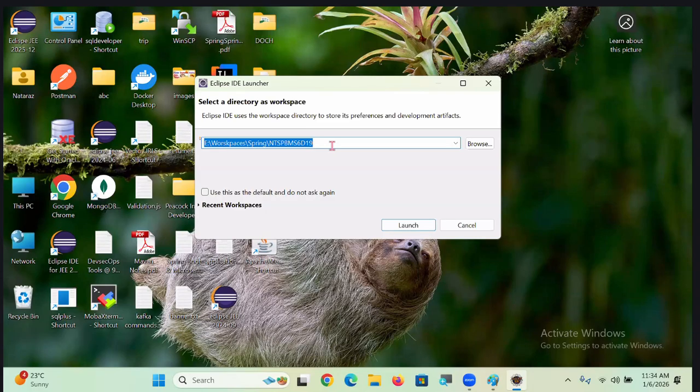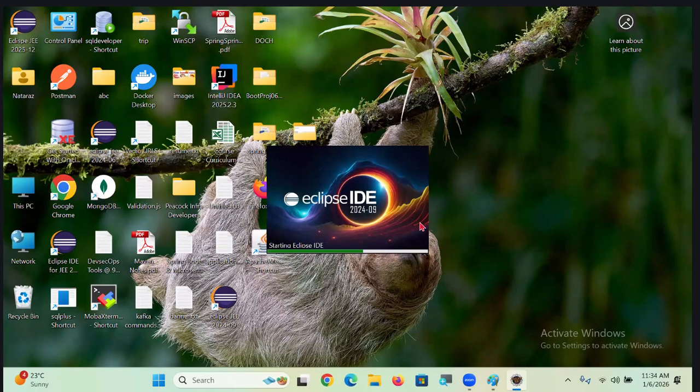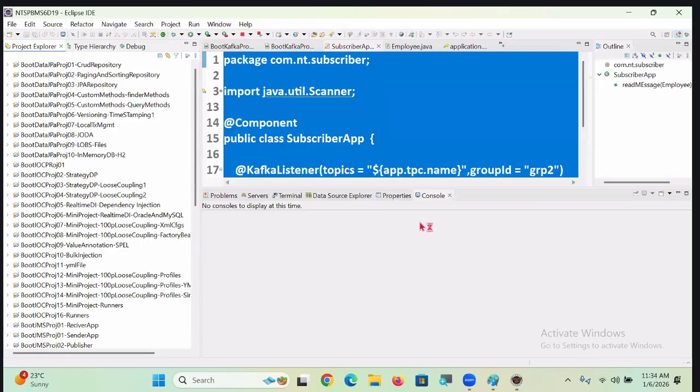What's your batch code? 6D19. Yeah, this Saturday and Sunday we have a session on what? Redis cache, right?